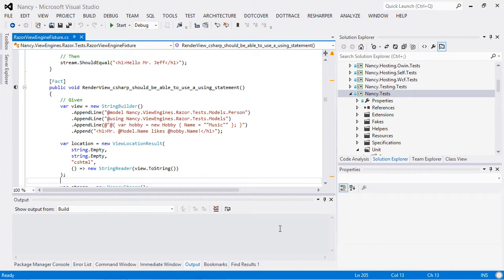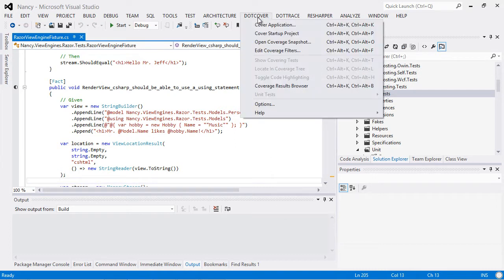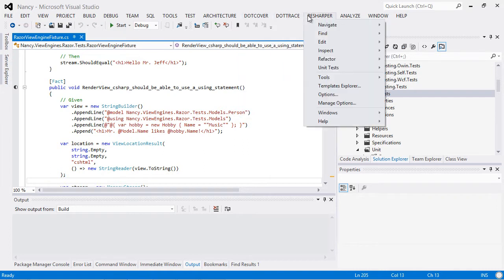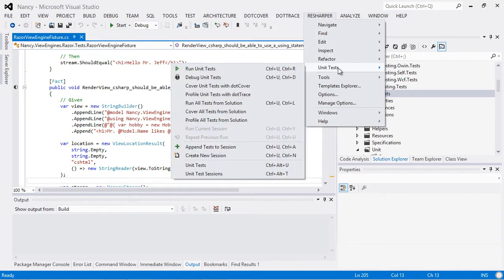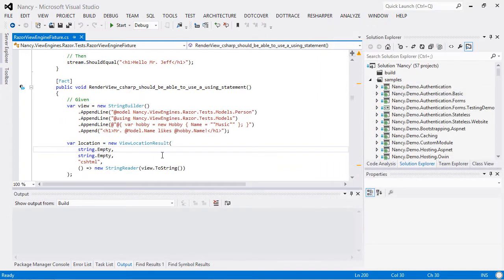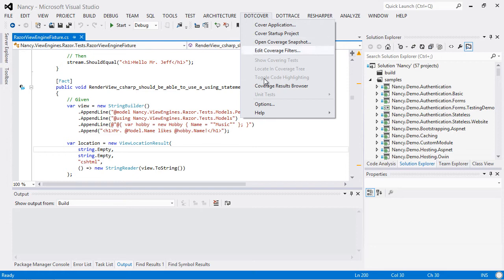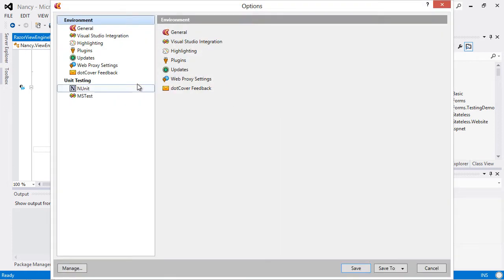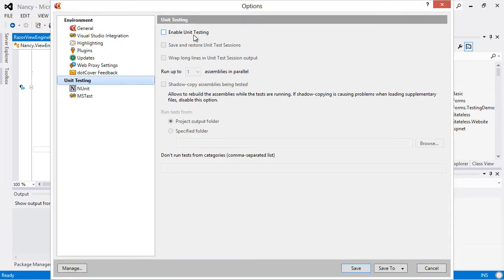If you, like me, have installed ReSharper as well, dotCover will plug into ReSharper's test runner. In this screencast, you will see me using the ReSharper test runner from the ReSharper menus. If you only have dotCover installed, the same menu entries will be available from the dotCover menu. If you do have installed both ReSharper and dotCover, it's recommended to only use one of them and disable the other one. This can be done under the options.